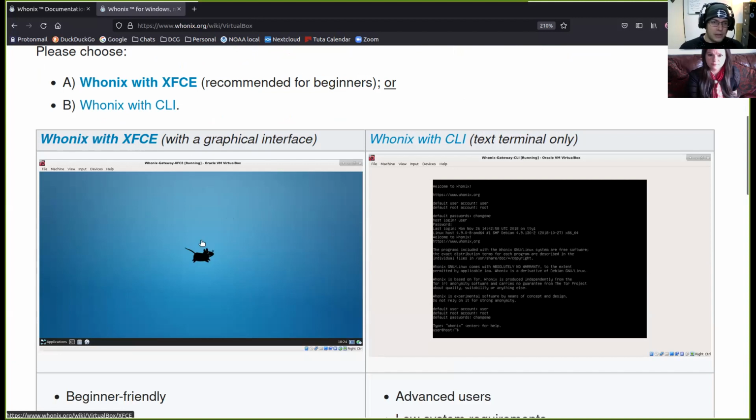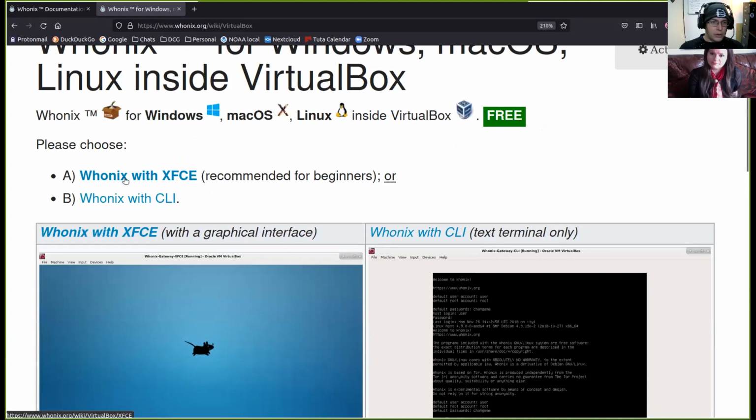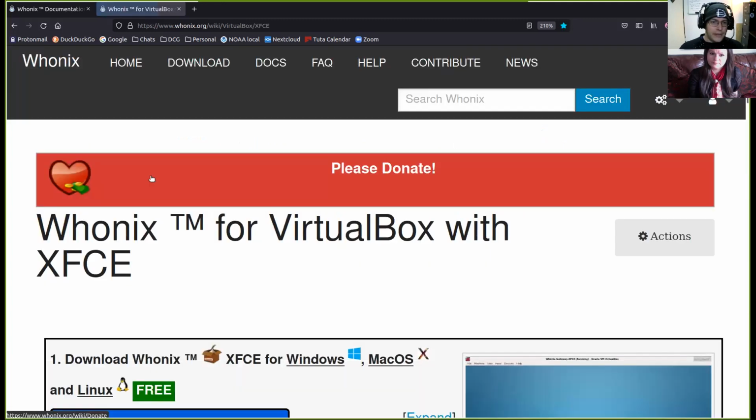It's pretty cool because it gives you a virtual computer inside your computer. Yeah, it's nice and much more secure, and you can do lots of cool things with it. It's just like an operating system on top of your operating system, or inside your operating system, is kind of how I was thinking of it. So Whonix with XFCE, we'll click on that.